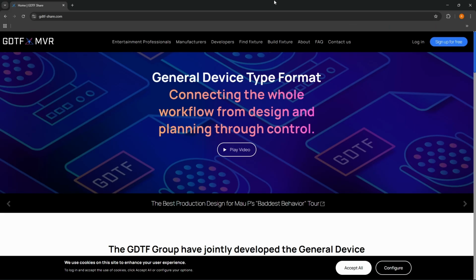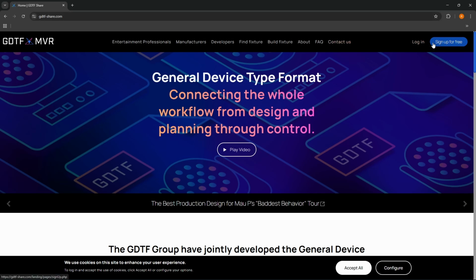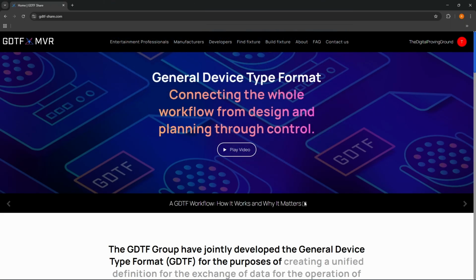Open your browser and go to gdtfshare.com. Create an account, sign in, accept all the cookies because cookies are lit. At the top, click Find Fixture.